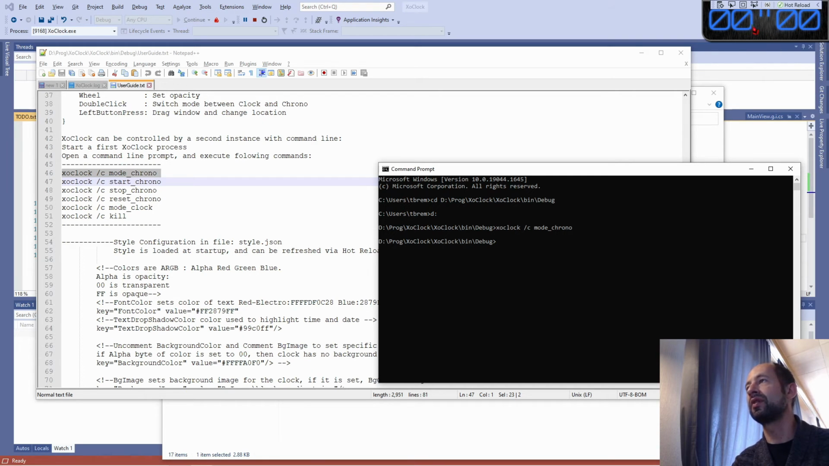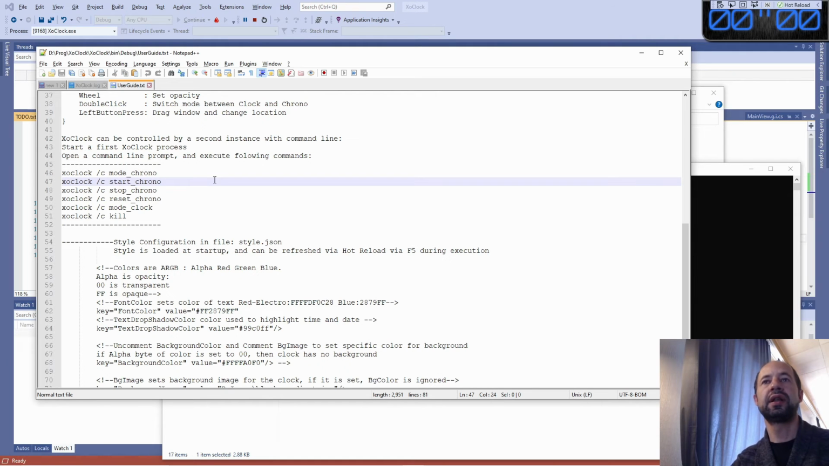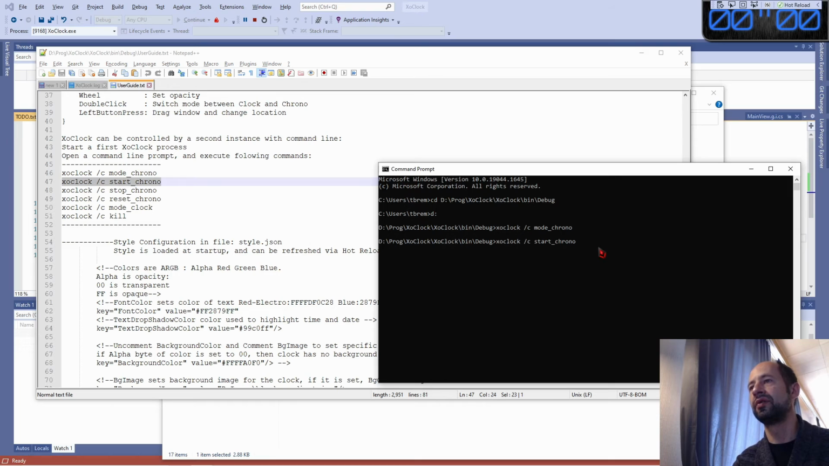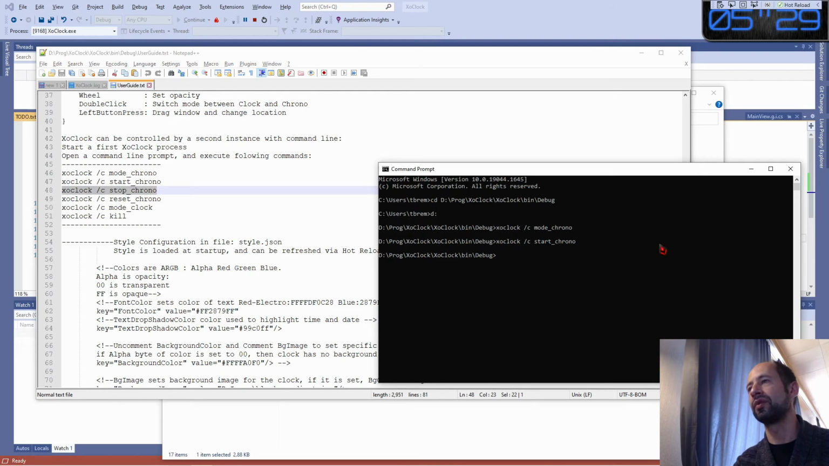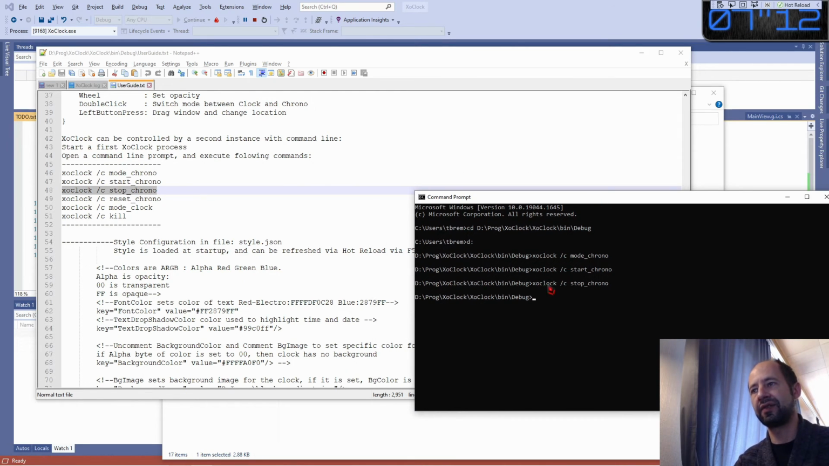So the clock is now in chronometer. Now I am going to say I want to start the chrono. The clock is starting the chronometer. Then the clock is going to stop the chrono like this. So how does it do this? Technically, this is a process which is speaking to another process, and this is done via pipes.